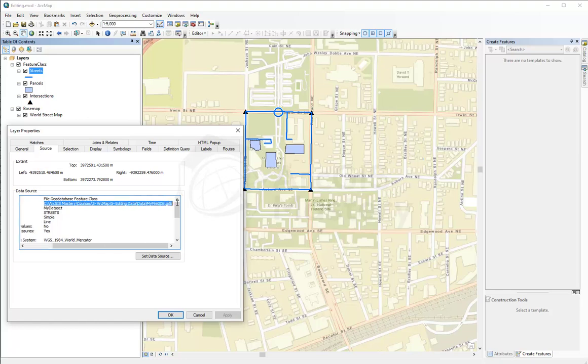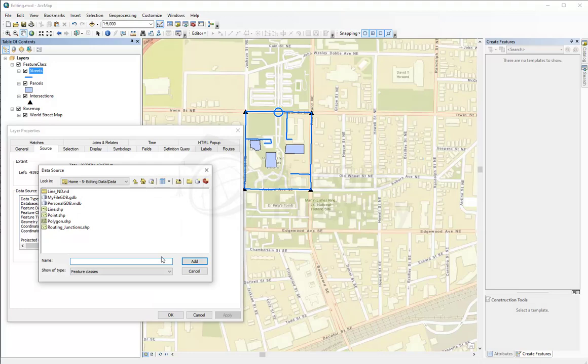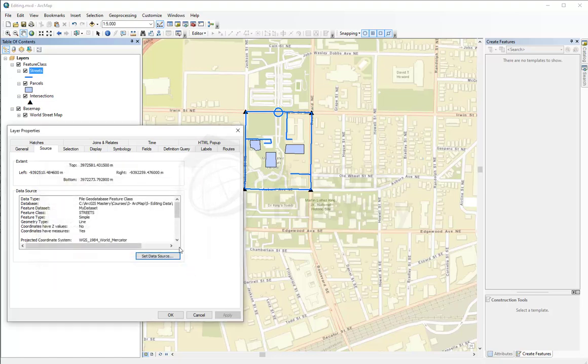I'm going to click apply. I'm going to go to the source tab, and the source tab tells you where this feature class is located, the actual folder path to it, and which web mercator or spatial reference it's using, and other information about it. And you can actually change the source for it. So for example, if you have your streets saved somewhere else, you can navigate and say, okay, now this is my data source for the streets.